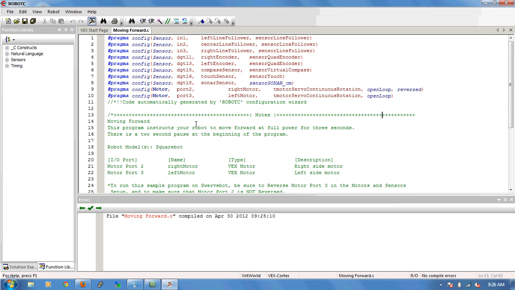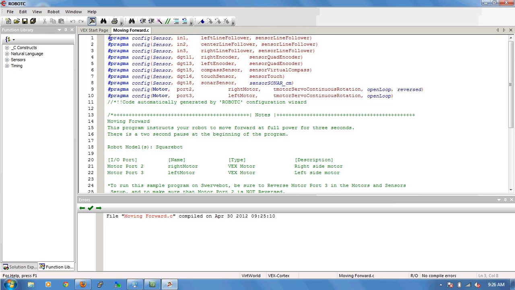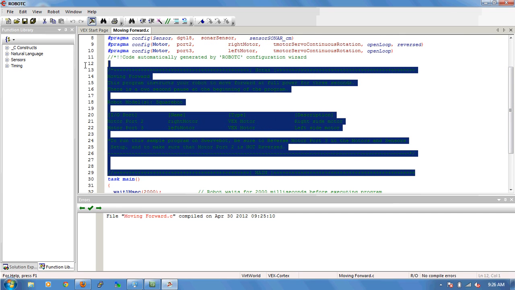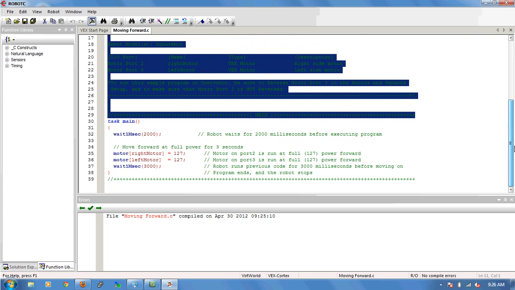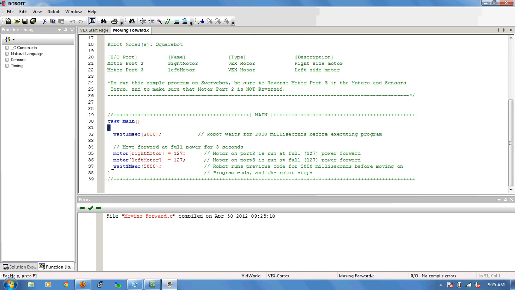Okay. So now that we have our settings correct, let's take a look at the program. This first section, we see it's a hashtag pragma. All these statements just define the actual robot. It tells us which port each of the motors or sensors is on. And then we go down further, we look at the notes. So these are the comments. This tells us about the program itself. And then finally, we have the actual statements of the program. All those are contained within these brackets for task main.